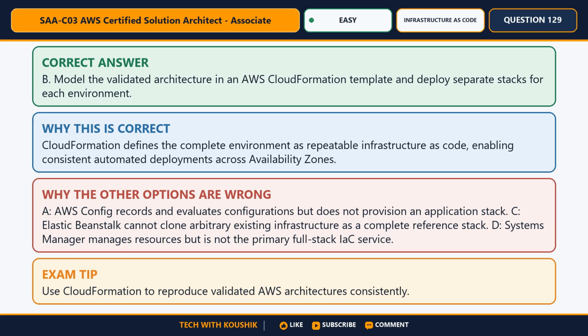A. AWS Config records and evaluates configurations, but does not provision an application stack. C. Elastic Beanstalk cannot clone arbitrary existing infrastructure as a complete reference stack. D. Systems Manager manages resources, but is not the primary full-stack infrastructure as code service. Exam tip. Use CloudFormation to reproduce validated AWS architectures consistently.